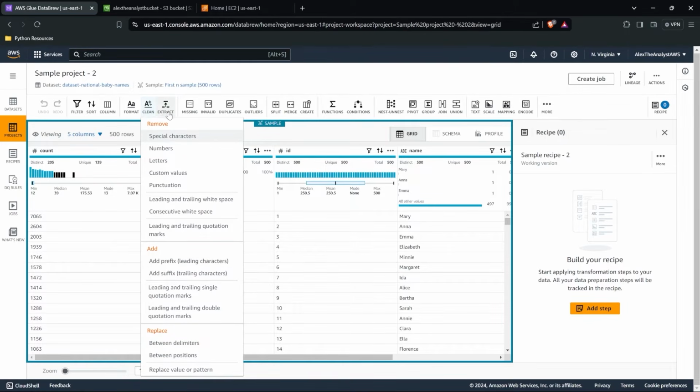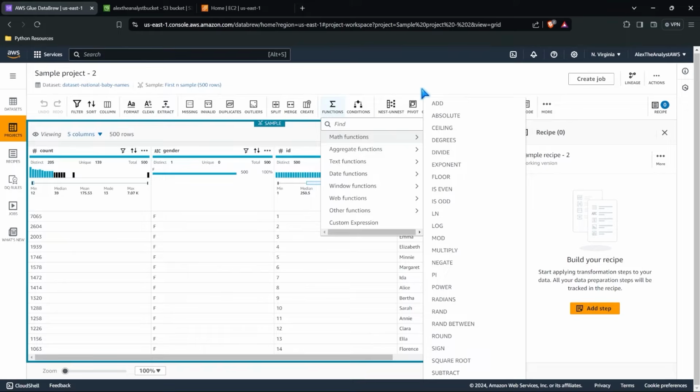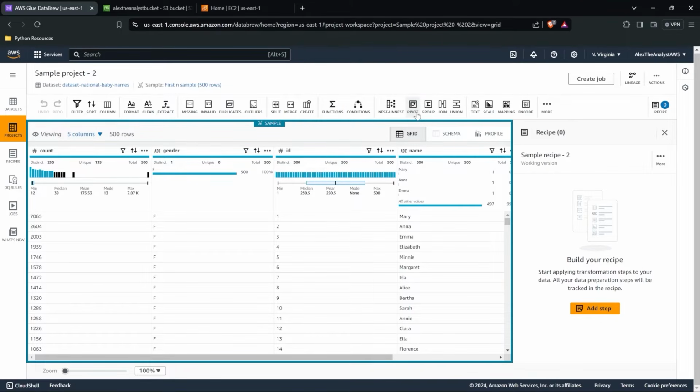And so there's clean, extract. You can look at duplicates, outliers, you can merge your data, you can perform functions, you can apply different functions to your data. We also have things like pivot, group, join, union, and others. And there's just a ton in here. Now, what we're going to do is first we're going to look at our data, and then we're going to go through and we're going to do a few changes to it so you can see how the recipes work, and then we'll save our recipe.